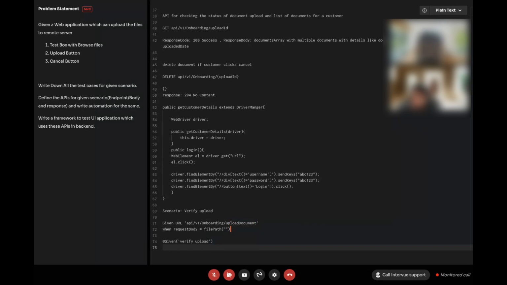Actually, in Karate, whatever the framework is there, right? So here itself in the scenario, we are giving the content of the API as well as the body and the match criteria of what we have to validate. And using the test runner, we define which feature file needs to be executed. So what I am trying to ask is, how do you write a test runner file for a given upload API?